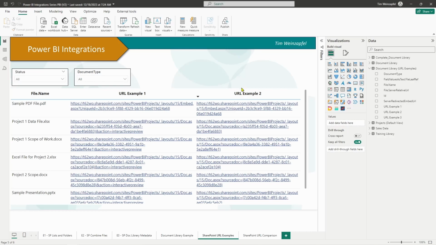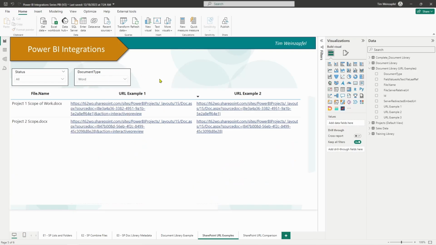The difference between the two is that what you'll see is, let me go to the Word one. In fact, let me just filter to Word to make this a little easier. You'll see on these two Word files, here's the URL, but then you'll see this action interactive preview. This section right here, I have removed it in this section. So let me show you the behavior between these two URLs simply because of this extra action that is included in the URL. If I click on this first one, this is just a simple Word document.